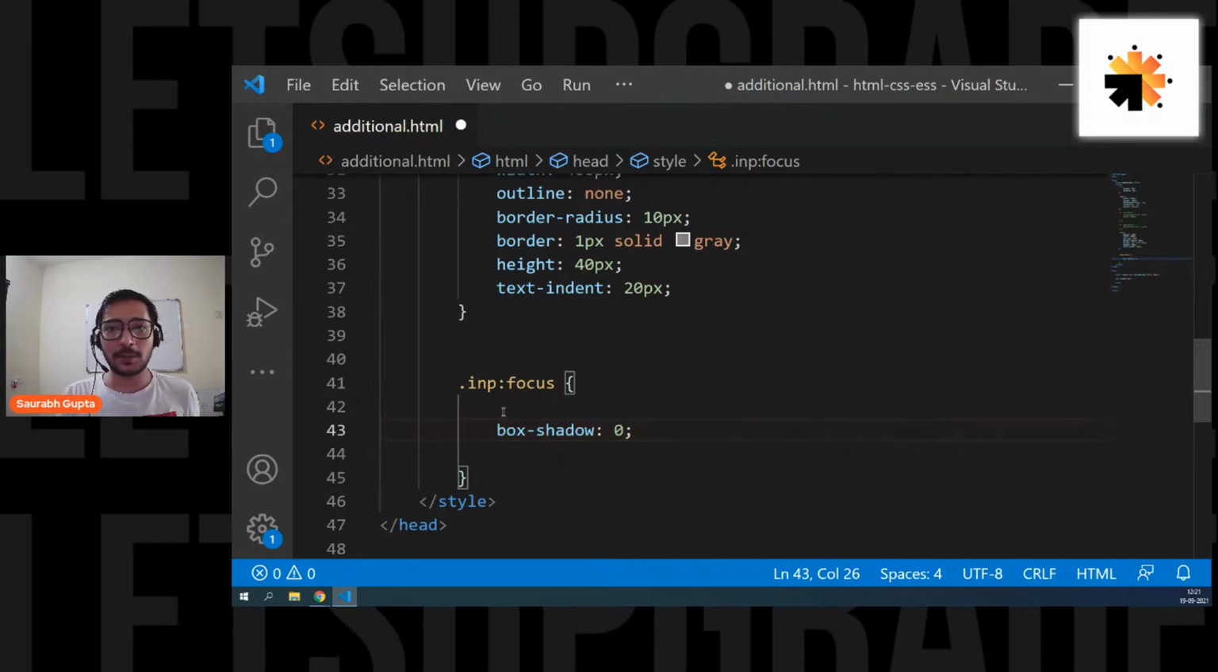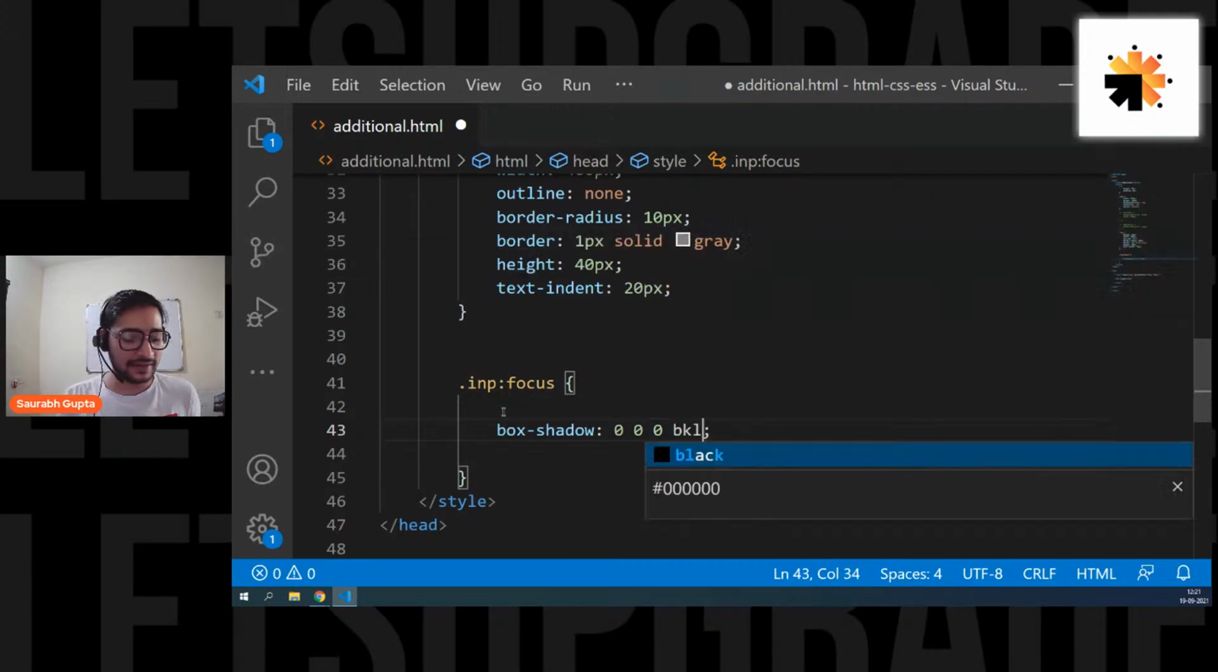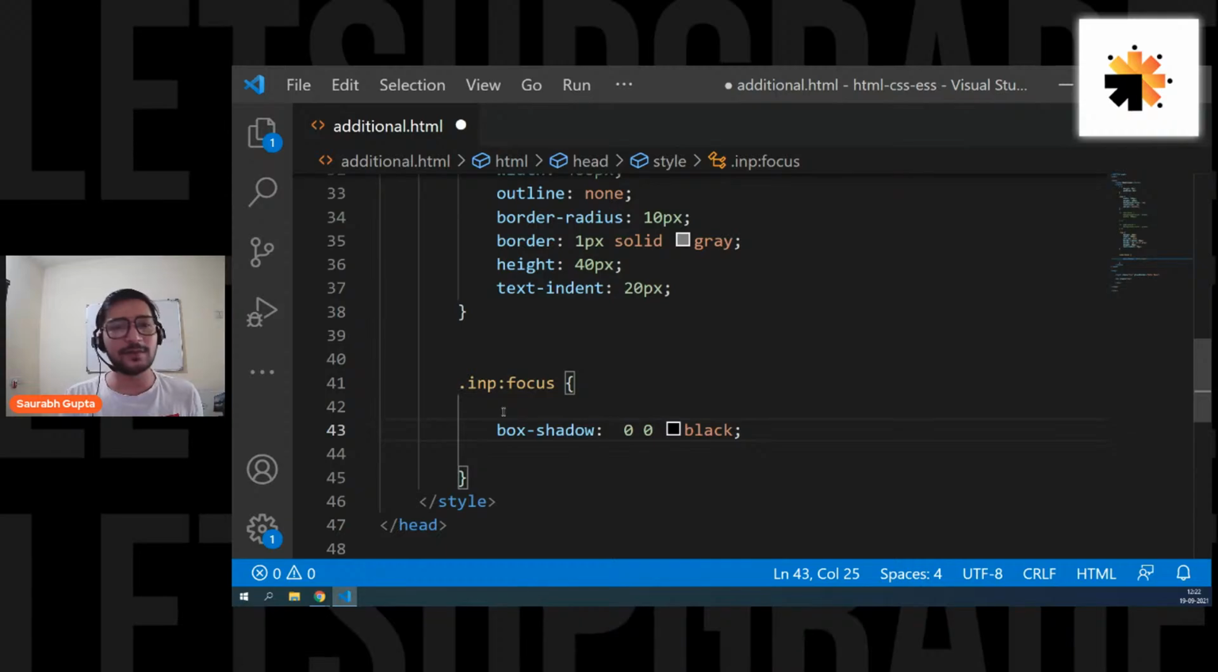The first is top shadow. Then you have right shadow. First one is the measurement of the top shadow. Second is the measurement of the right shadow. Third is how much spread you want. And fourth is the color of the shadow. So for example, I can give black. Now let's give them sizes. I can give 20 pixel, 20 pixel, and the spread that I want is again 20 pixel.